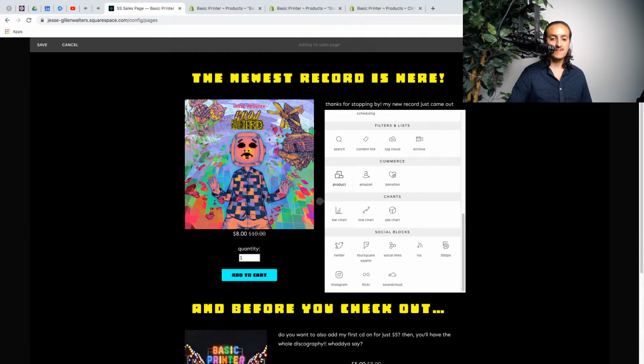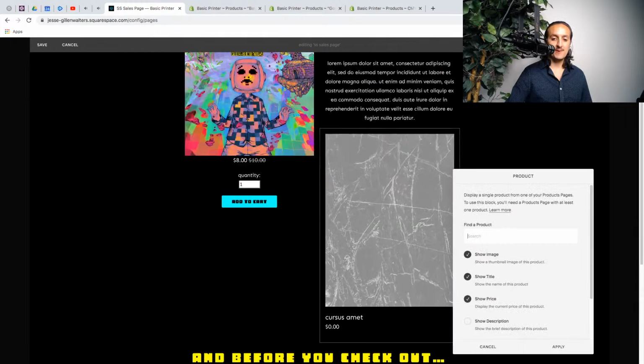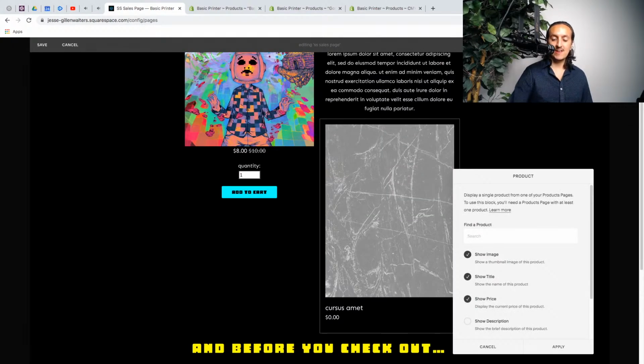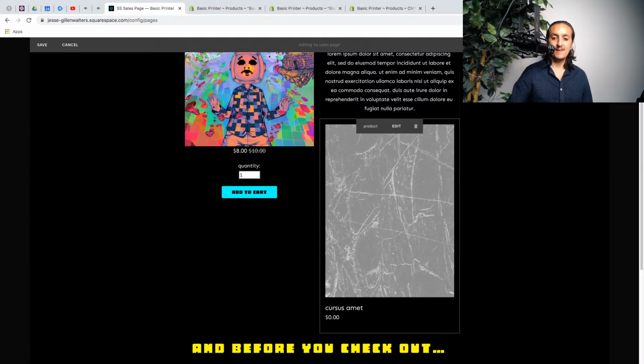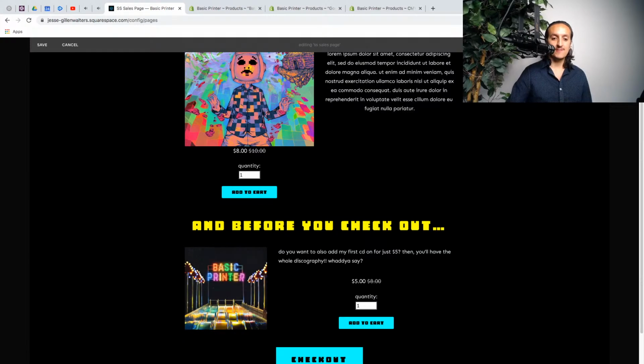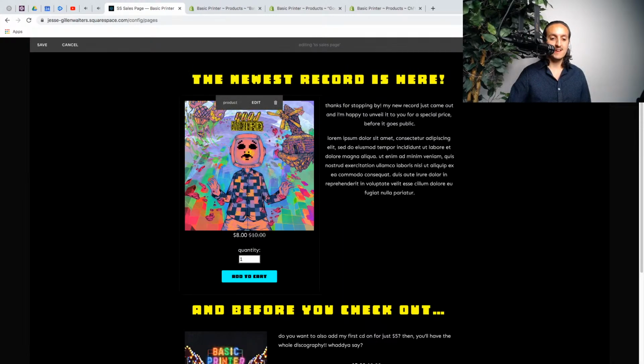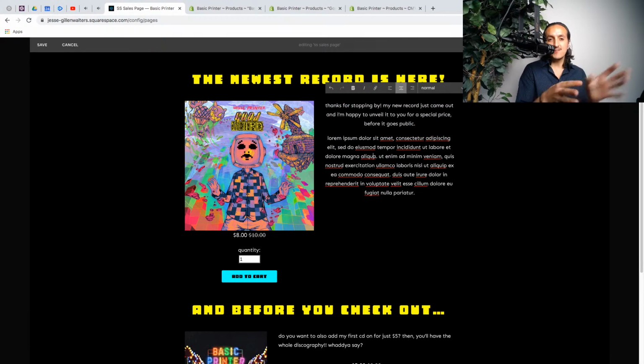If I click product, it will open up a little element, and I can search in this little editor for my products from my shop collection. And we can see I search good, and my Good Weird CD pops up. There are also options here for showing image, showing title, showing price, etc. That is how I created this one right here. I chose to show the price, not the title, because I'm doing some explanation here. And that's that. So this actually feeds into my Squarespace e-com with a little add to cart button there.